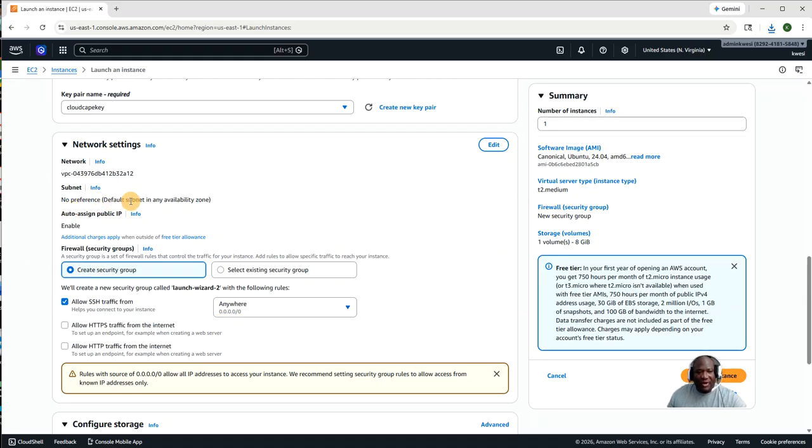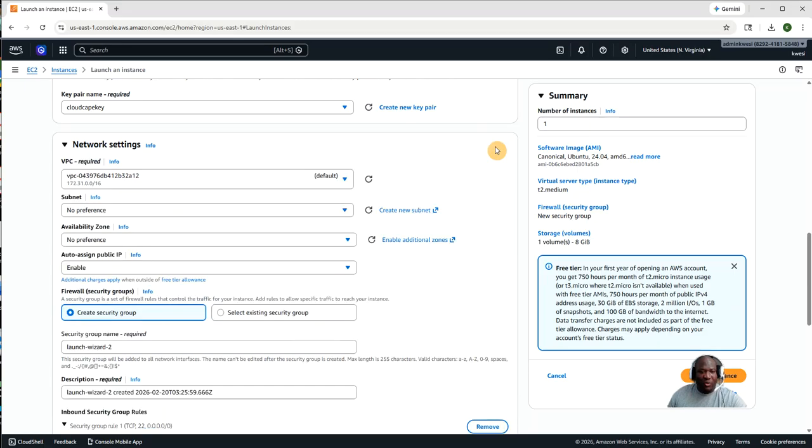You see, no preference, default subnet in any availability zone. So AWS is like, hey, even if you don't want to create any customized VPC or subnet or anything for yourself, you can create an EC2 and I can provide you with some default environments that you can work with.